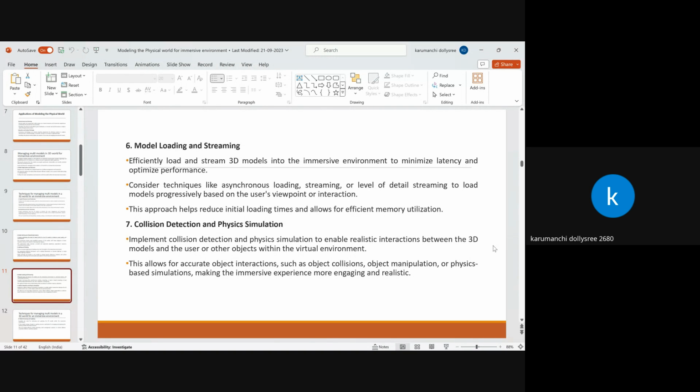So here the object interactions and object manipulations will help us to reduce or avoid collisions, right? When we detect collision we can avoid it, right? So it will be helpful for creating more immersive and engaging simulation tools if we create in this way by using all these techniques.